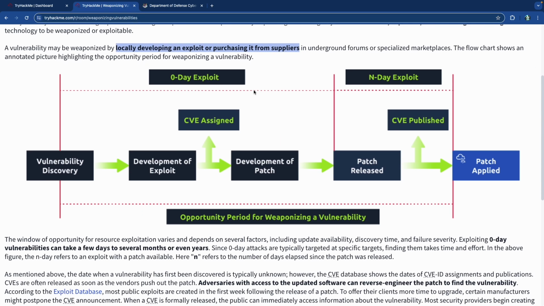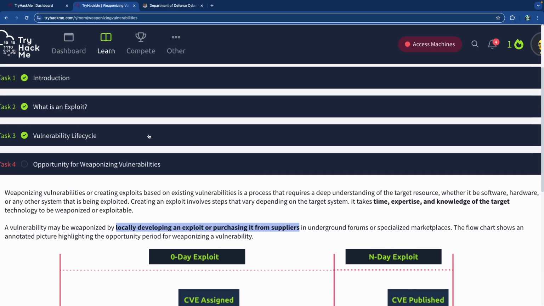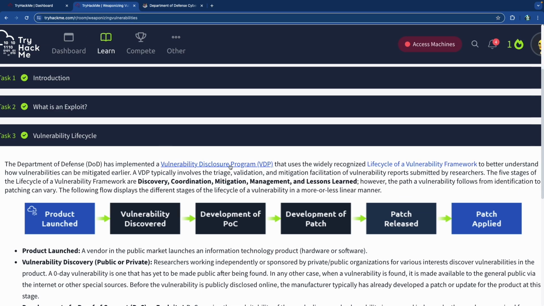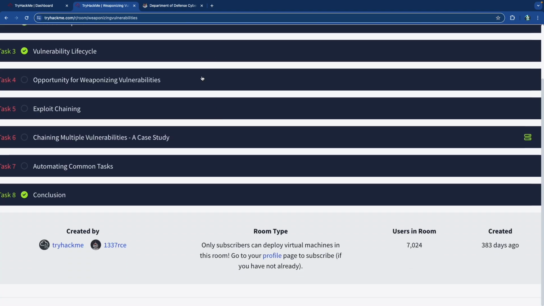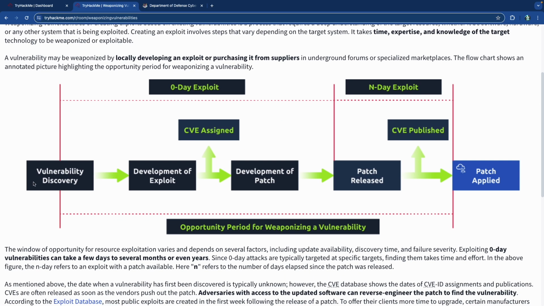So we already talked about this. And this is kind of the extra steps that you go through. The vulnerability development lifecycle, vulnerability disclosure program, the lifecycle of a vulnerability framework. I think that's basically what we were talking about. But so the vulnerability is discovered, development of the exploit, and then that goes right here.